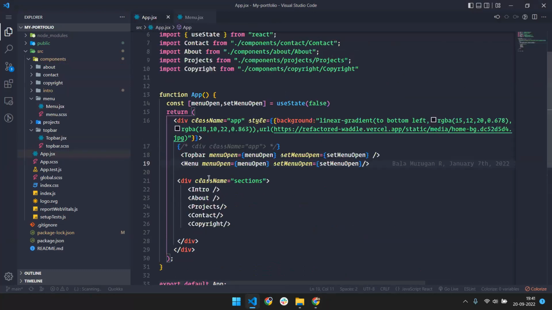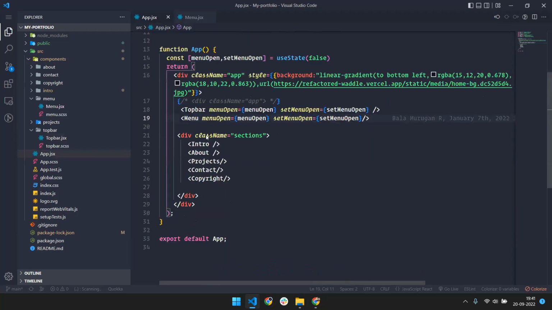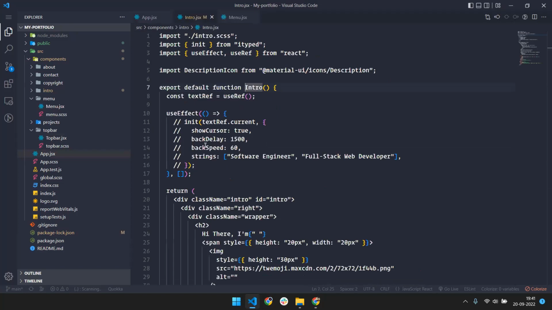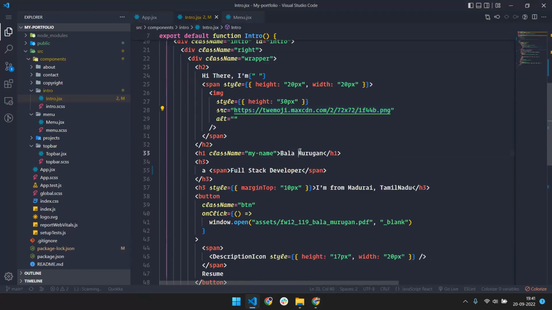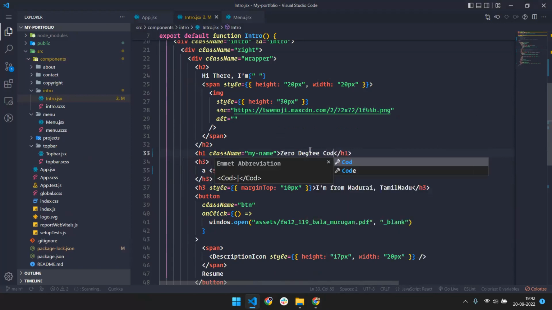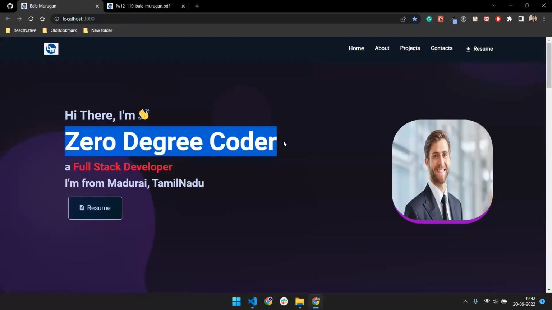The next thing is the intro, like "Hello, I am this." When I click on intro, you can see that I've added the image. You can change it according to yourself and change the name. Like I can change the name to "Hello, I am zero degree coder." So you can see how great it looks.